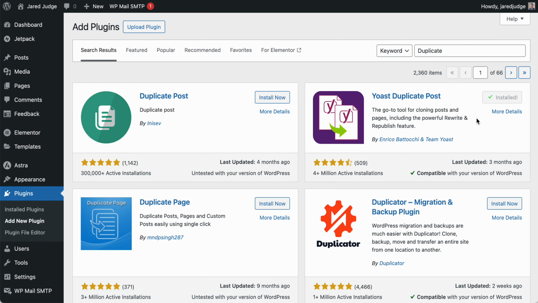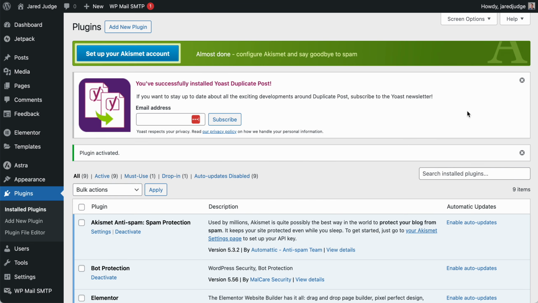That's going to then install it, and then immediately after, you have to click the blue Activate button, because plugins can be installed but deactivated. So we click Activate, and then we see a success message. You've successfully installed Yoast Duplicate Post.